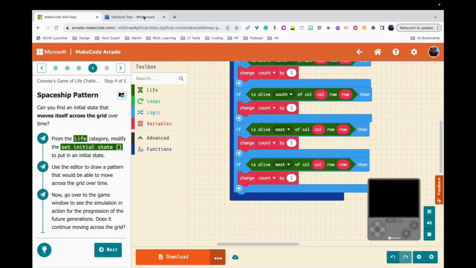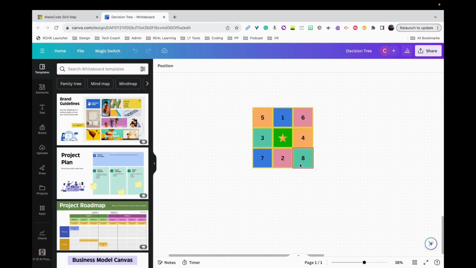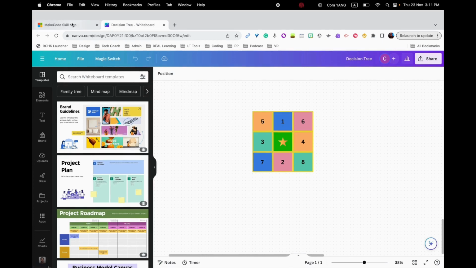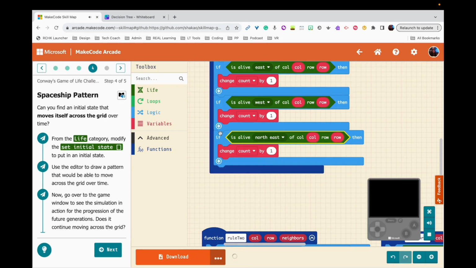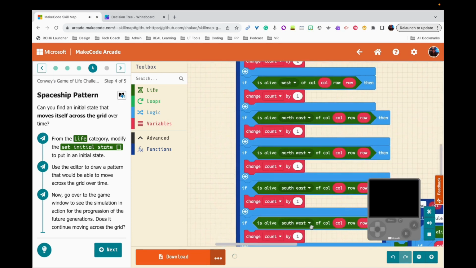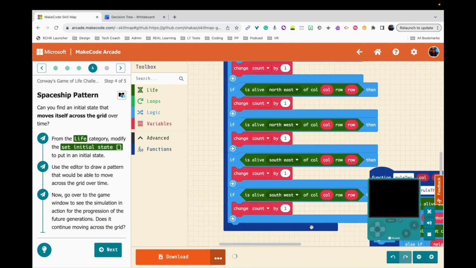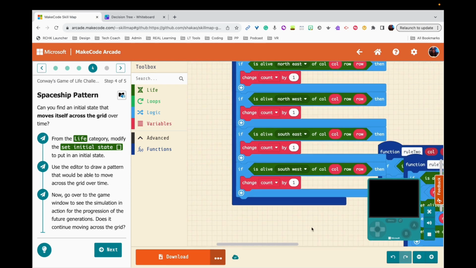After this, don't forget that we have the other neighbors in the corners, so we also have to finish those. I'm going to start with northeast. So now I have finished northeast, northwest, southeast, and southwest.